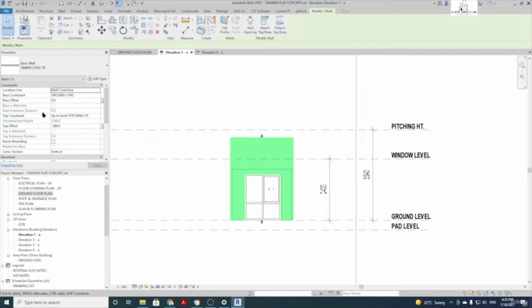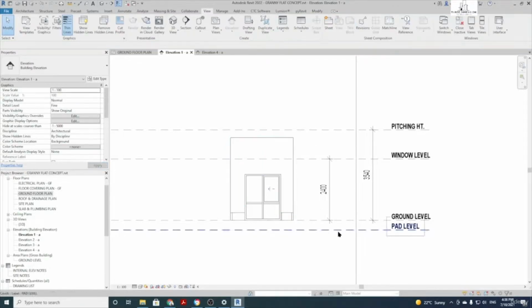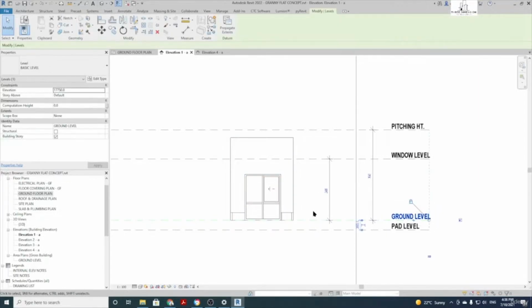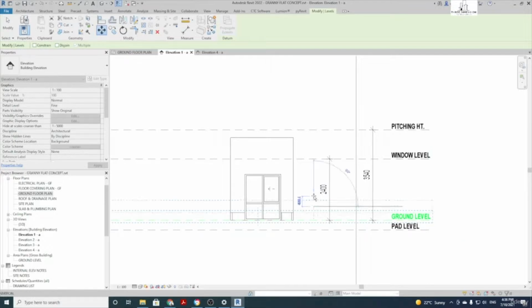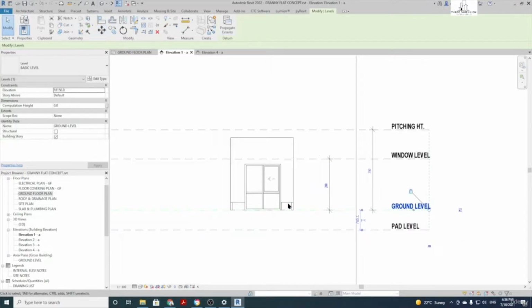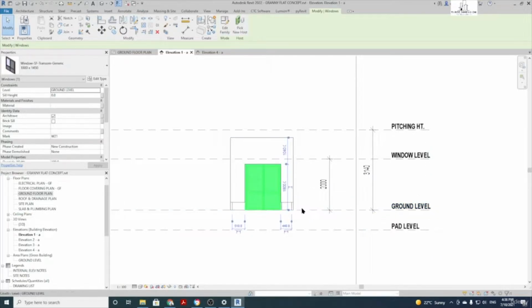You can do the same with the bottom of the wall. Where it says base offset, if I wanted that to be sitting 300 above the ground level, just type 300, push enter. You can see the bottom of the wall has popped up 300, and that will stay there when you move the ground level. For instance, if I move the ground level up by 400, the bottom of the wall stays in the same spot. As you see, that window also moved with the ground level.